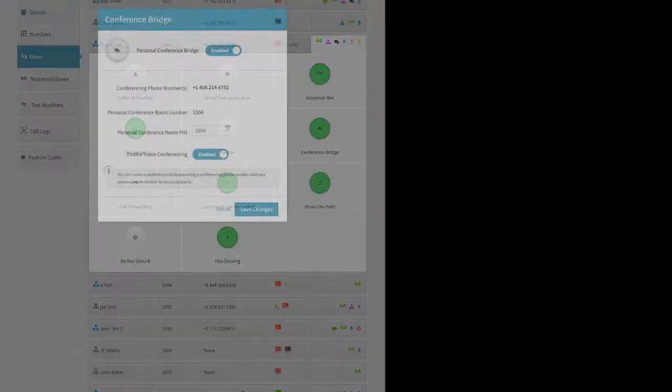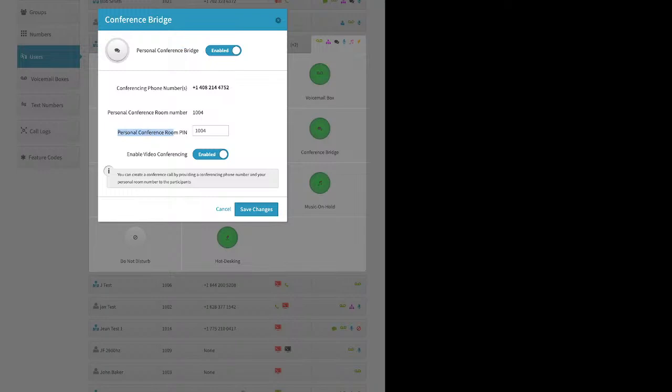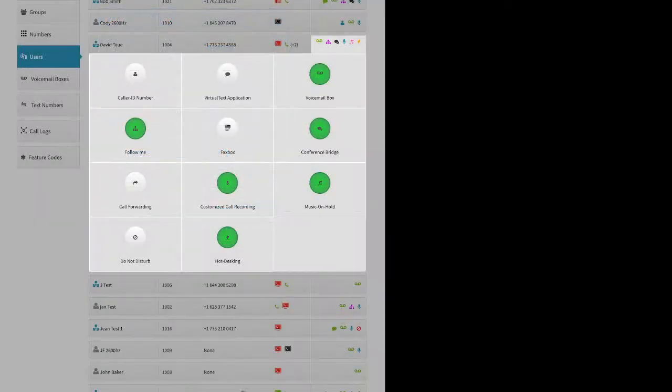Conference bridge, you click to enable. Main thing you would need to set up is the conference room number PIN, 4 digits basically. The enable video conference, this would be only for internal use, right? So any of your Dash users can make use of video conferencing, but anyone outside of your system will not. And then you would click on Save Changes. Your staff members can change the PIN number themselves under their user portal.